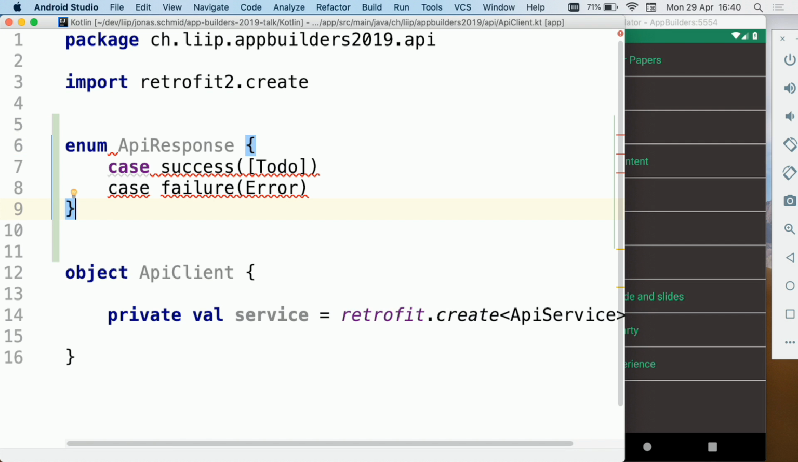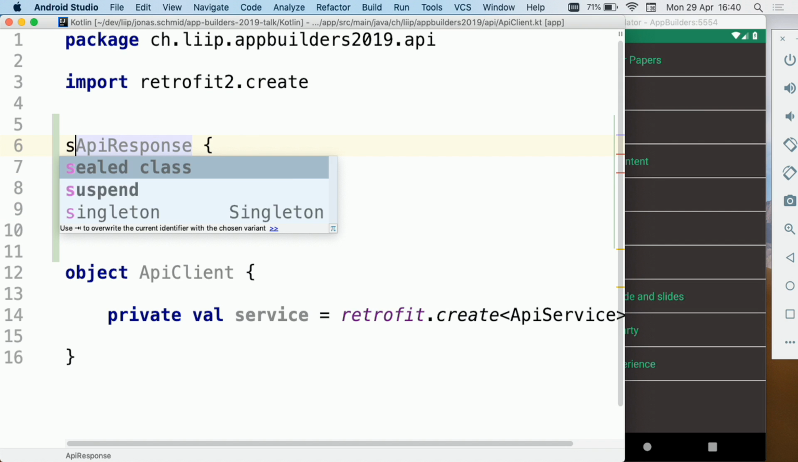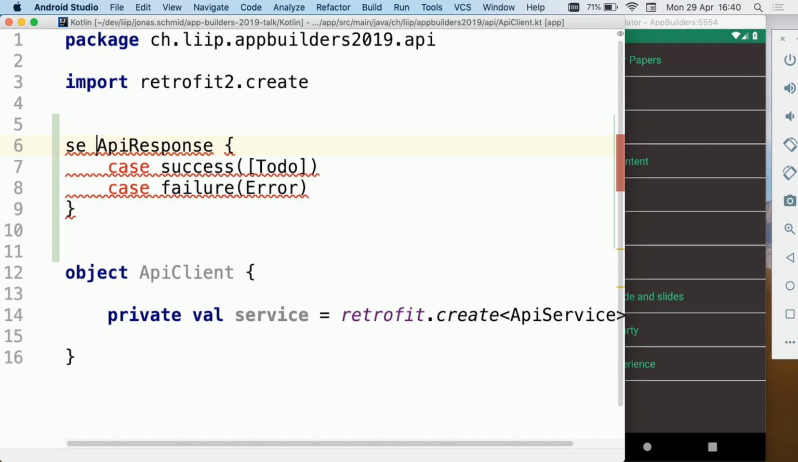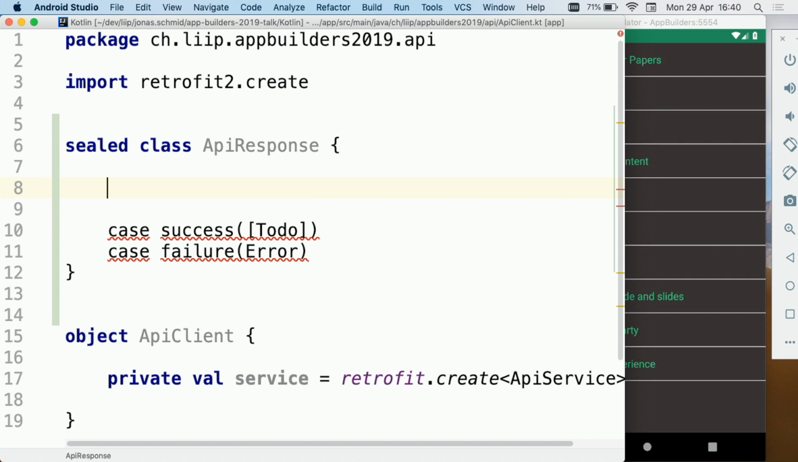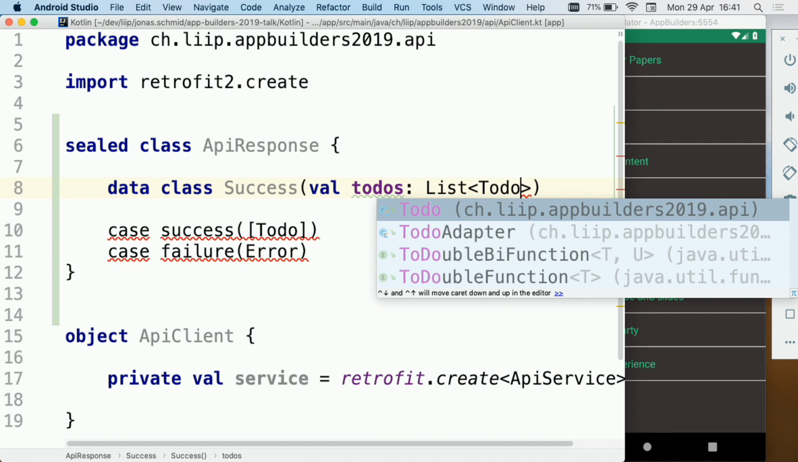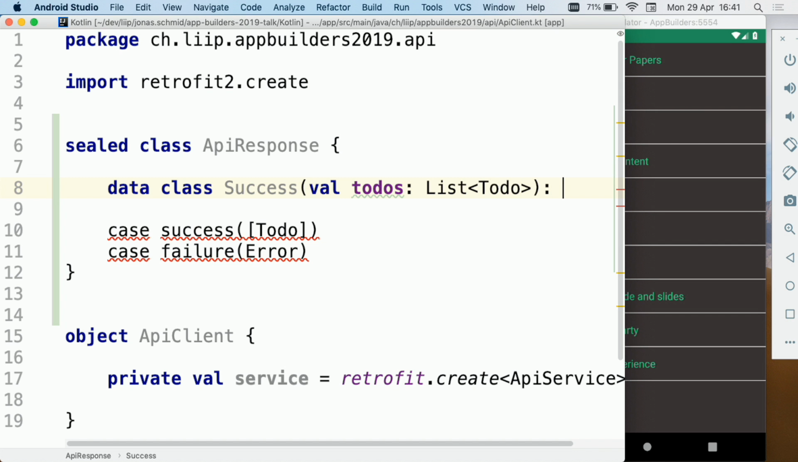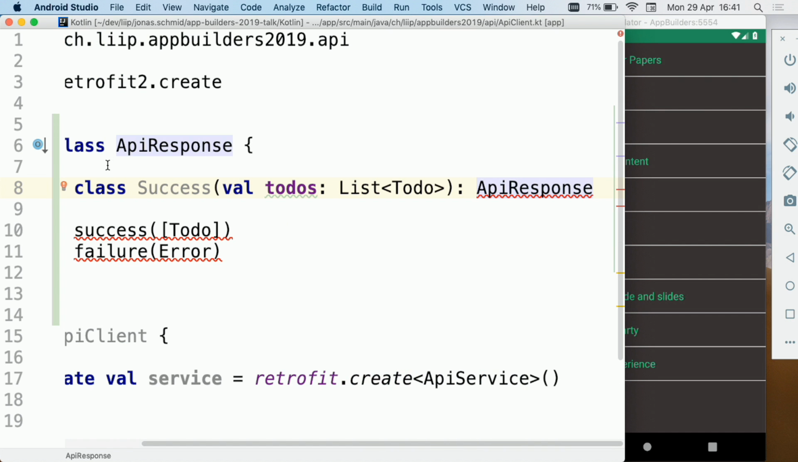So Kotlin doesn't have enums like Swift does, but it has something called sealed classes that does almost the same. So I'll create my sealed class API response. And what you have to do is create subclasses for sealed classes. So I will just do my data class, Success, that has todos, a list of todos, and that subclasses API response.